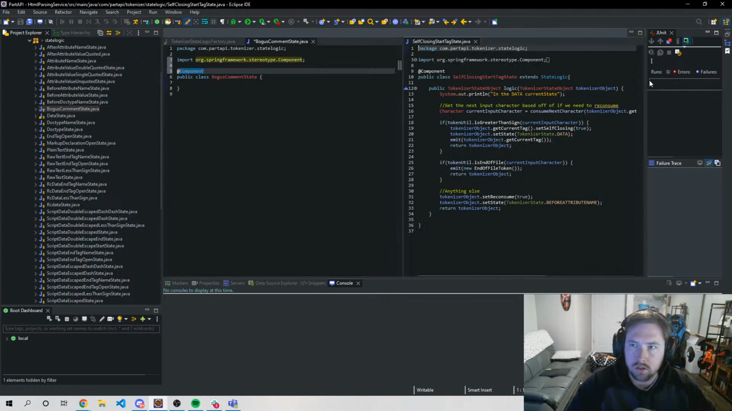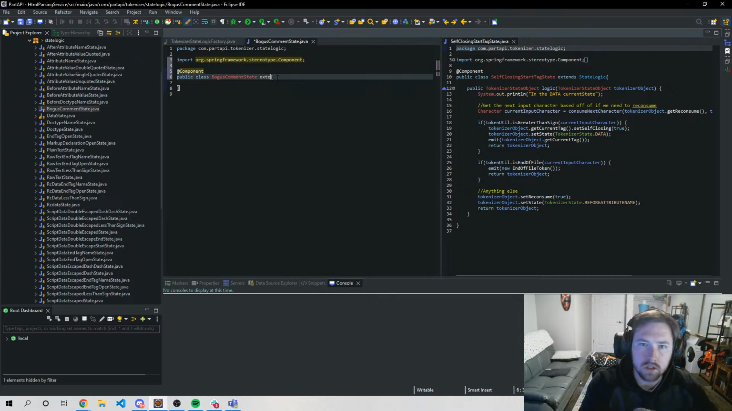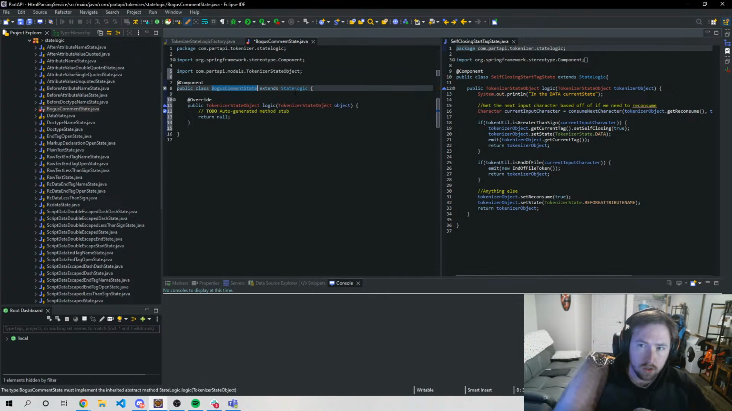I'm just going to take a look at this for a second and get rid of that. It's been a minute since I've messed around with anything. This is obviously going to extend state logic, and that means we need to implement this abstract method. And then we have our logic.